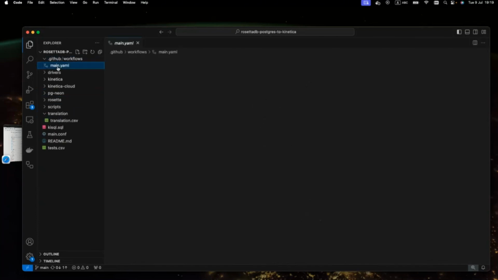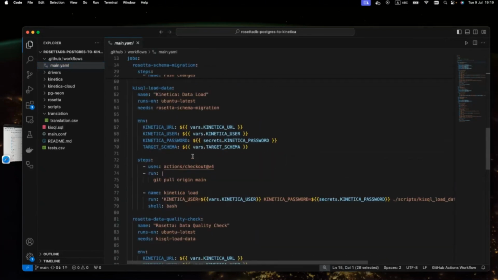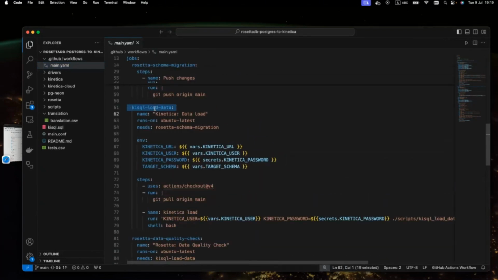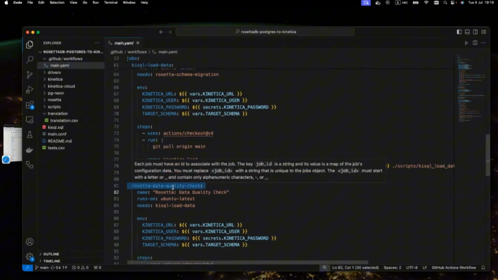At the beginning, under the GitHub Workflows directory, we have a main.yaml, where we have the configuration of the pipeline, which is made of 3 jobs with a couple of steps under each job. The goal of these 3 jobs is to perform those 3 phases that we demonstrated in the slides, which is Rosetta schema migration, job number 1. Then we have KISQL loading data, moving data from source to target, and finally Rosetta data quality check.